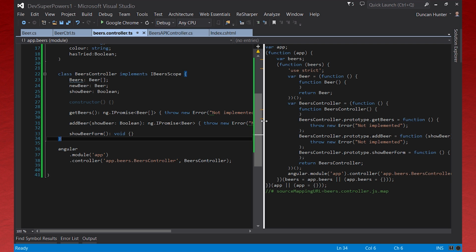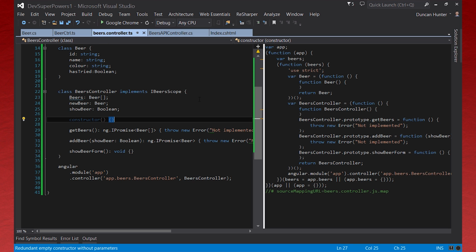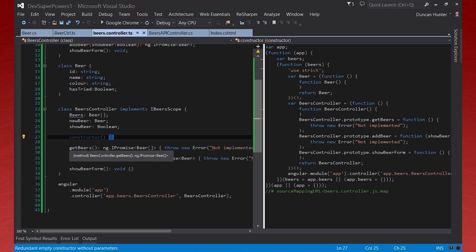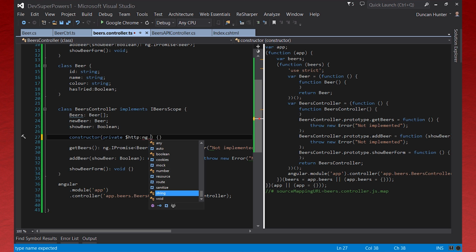So let's go implement the rest of this. I'm just going to leave this open to the side so we can see it as we go. So next thing we need is to implement this function here to get beers and call out to our new web API. So in our constructor, this is where we initialize all of our code, we're going to need to have the $http service from Angular. So it's going to be a private variable, and it's going to be $http of type ng dot, so we're using our definitely typed file here again, HTTP service, sorry, so we can see that here.